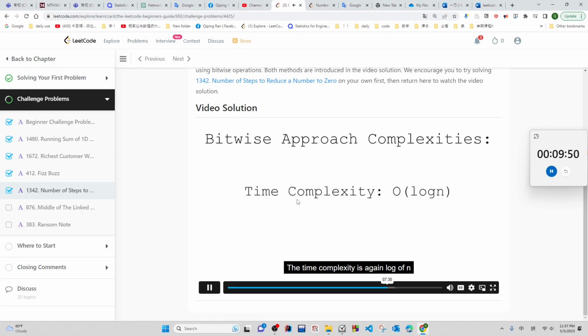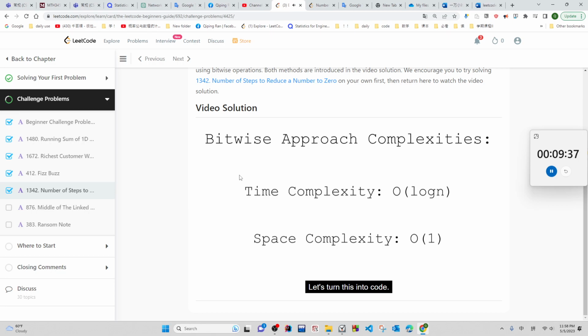The time complexity is again O of log n, as we are again halving the value of n. Be wary not to confuse the length of the binary representation with its value. The space complexity is constant, as we do not create a data structure proportional in size to our input. Let's turn this into code.